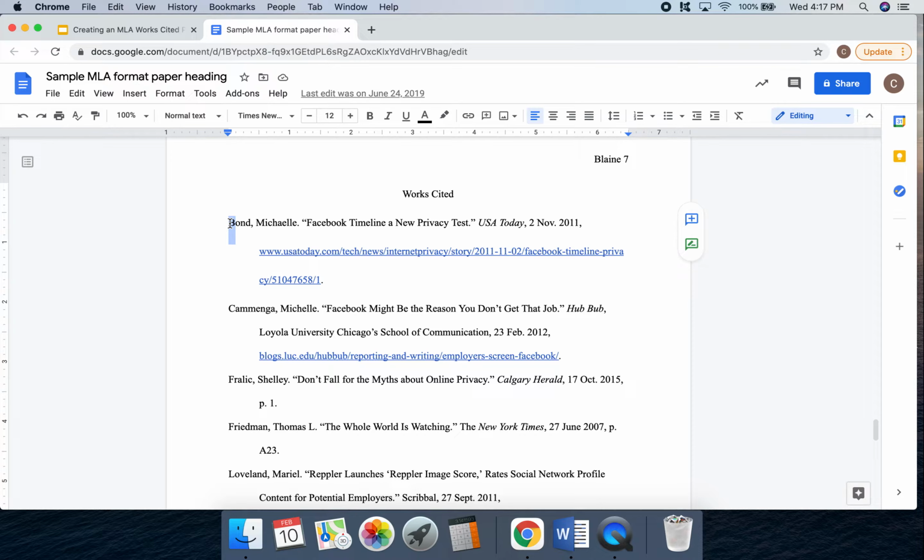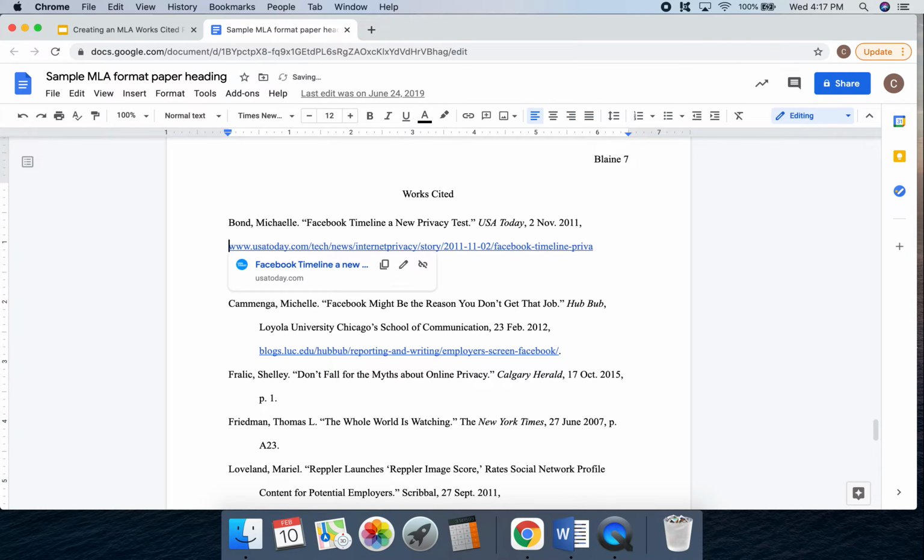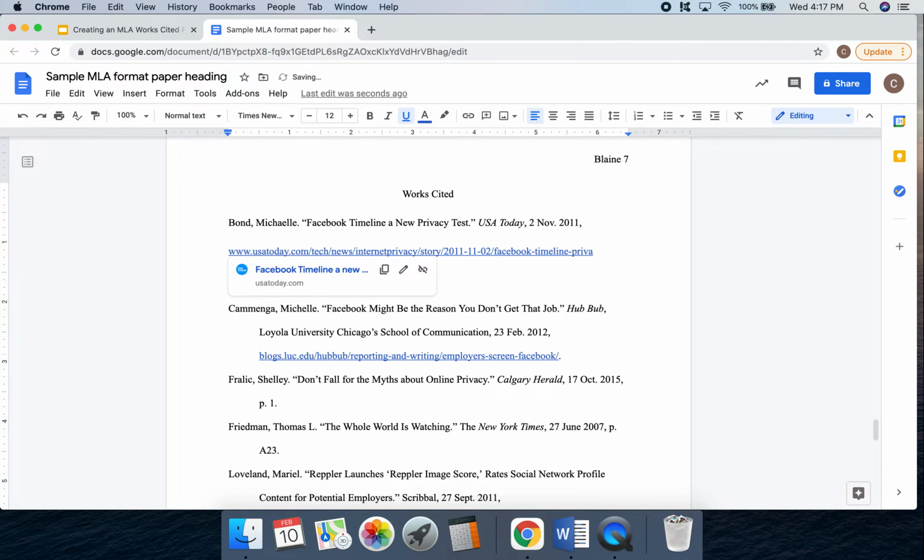The first line is all the way over to the left, and then the subsequent lines of the same citation are tabbed over. Now this can be tricky to do because sometimes if you try to do it and you hit tab, it will tab the wrong thing. It thinks that you don't know what you're doing, right? So what you want to do is put your cursor here, click enter, and then tab over the next line.